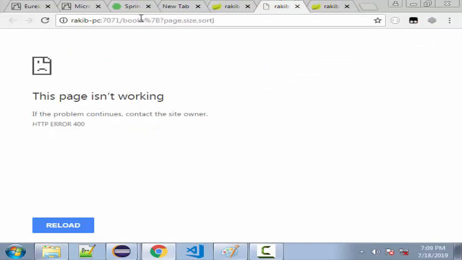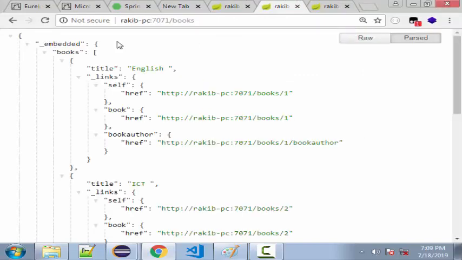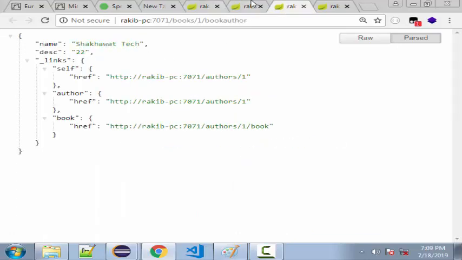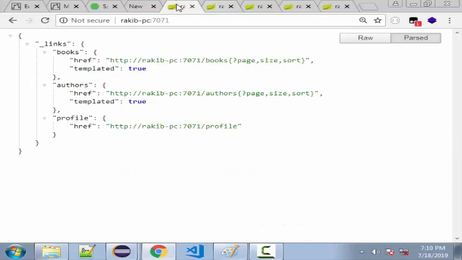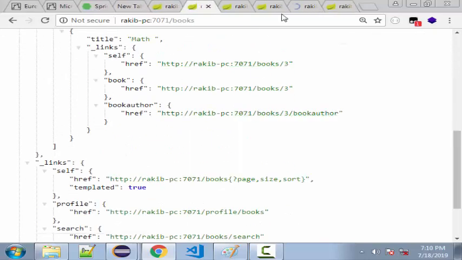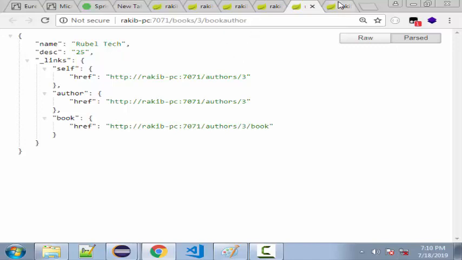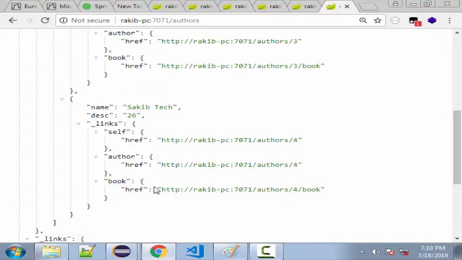And if we go to this URL, remove this, not author, books. Here you can see our books, and here this is mapped by our authors, which books are written by which author. Book author, if I go to this, here Shagot stick. If I go to this ICT, it's also Shagot stick. If we go to this, it's Rubel tick.